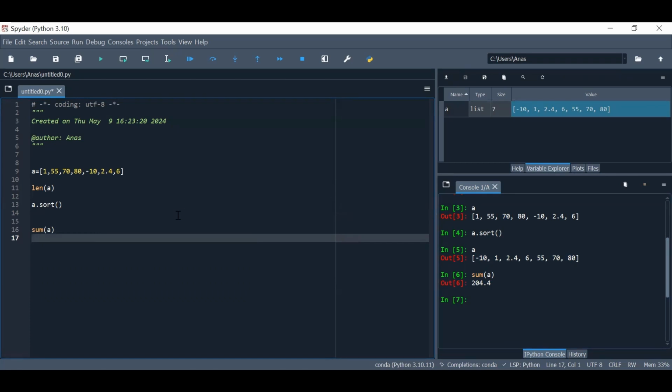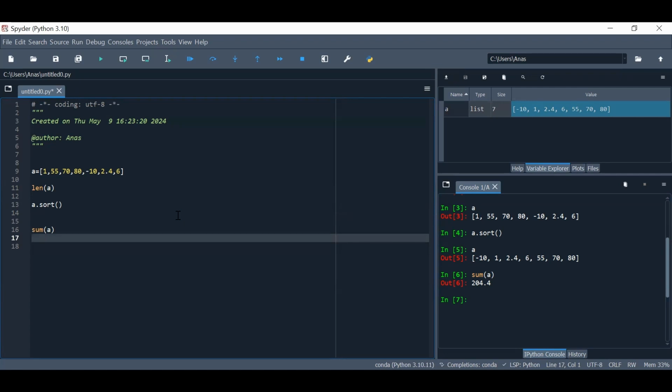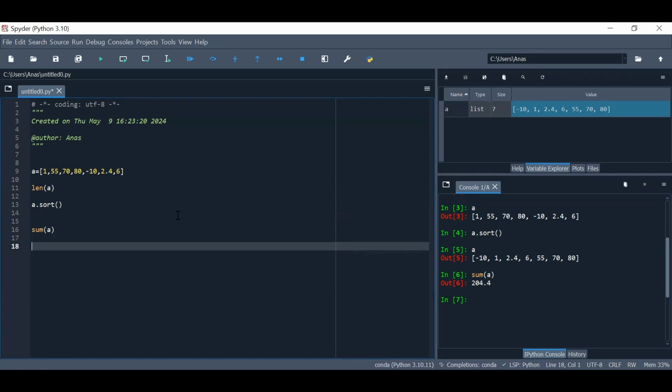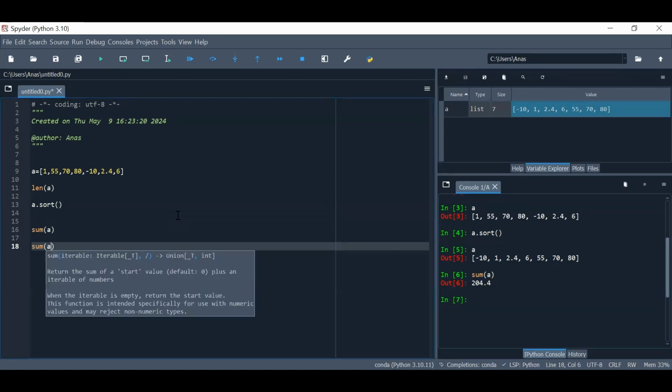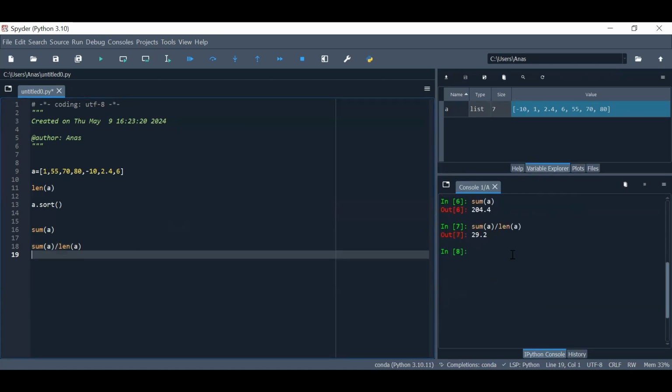In order, for example, to calculate the mean, the average, there is no built-in function that does that. Later on, we will learn that there are libraries in which you can calculate the mean. So in this case, we don't have any built-in function for that. It's basically the summation of A over the length of A that will give you the average for this list of numbers.